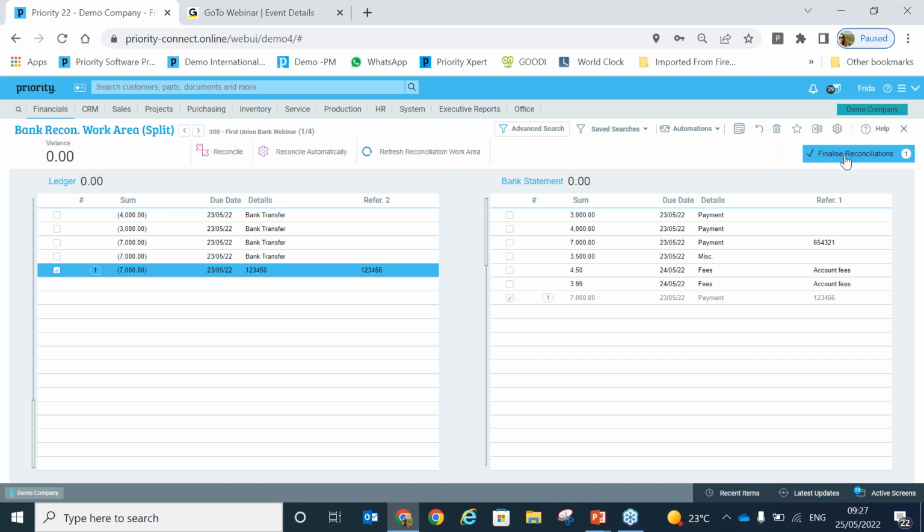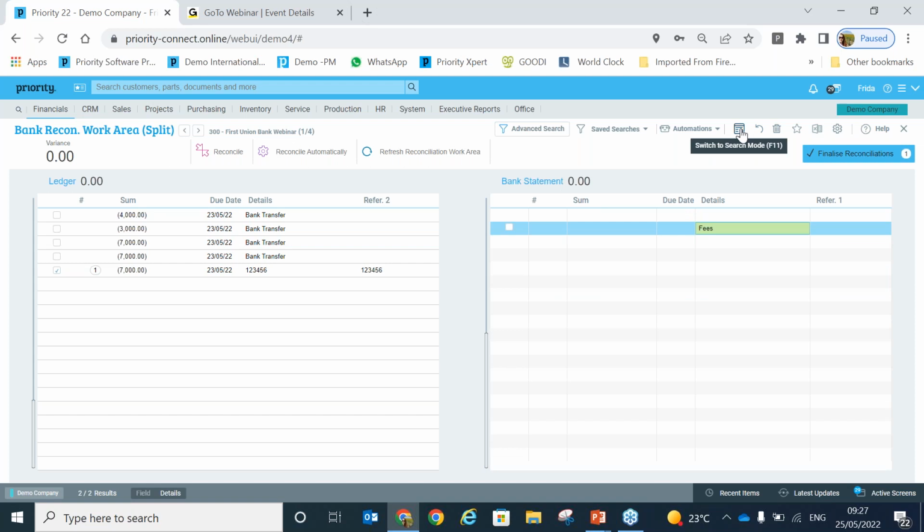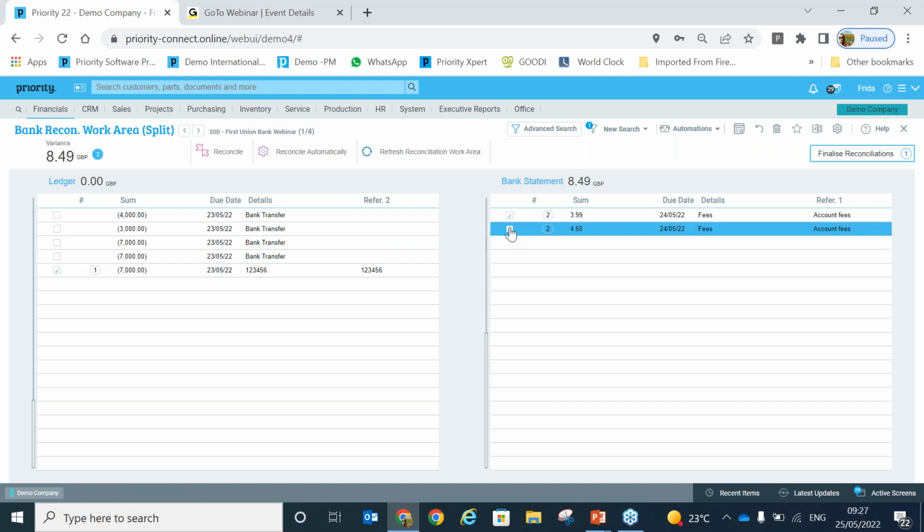If I want to write these transactions on the ledger at once, I mark all the lines and the system assigns all those lines the same temporary reconciliation number. Let's see it. First of all, you should know that it acts like any other form in Priority. So I can switch to search mode and say, I want all the lines with the details fees. Click on them and see that I have just 2 lines. So I'm saying I want to choose them, and also I want to reconcile.